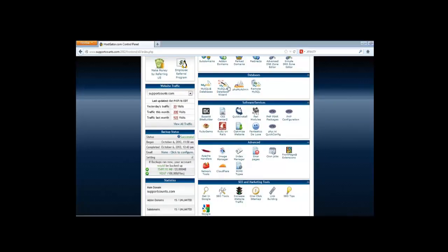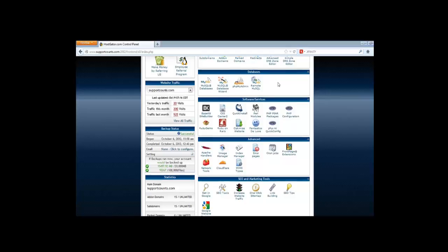MySQL databases, most of the time you're going to steer clear of this because software tools that set up WordPress and things like that automatically create your databases for you. So generally you'll stay out of databases.